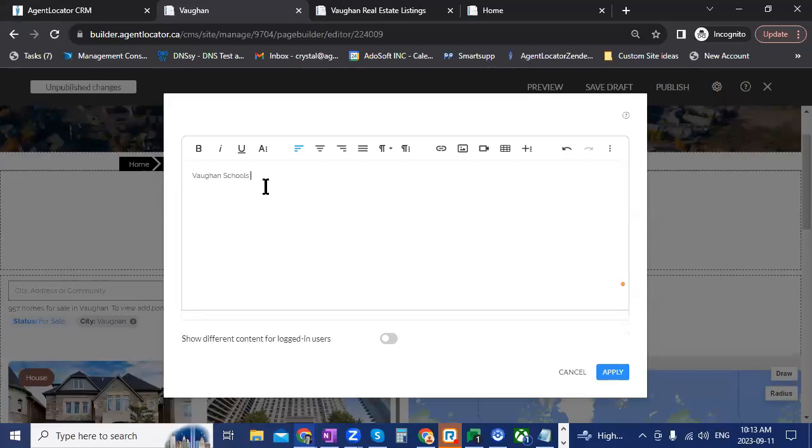But if people start using keywords with their searches that are relative to real estate listings close to Vaughan schools or what have you, Google's going to recognize that your site actually has content relevant to that. So the more information, the more hyperlinks. Try to have two plus hyperlinks when you can. It doesn't have to be anything significant, but it does have a positive impact on your website.